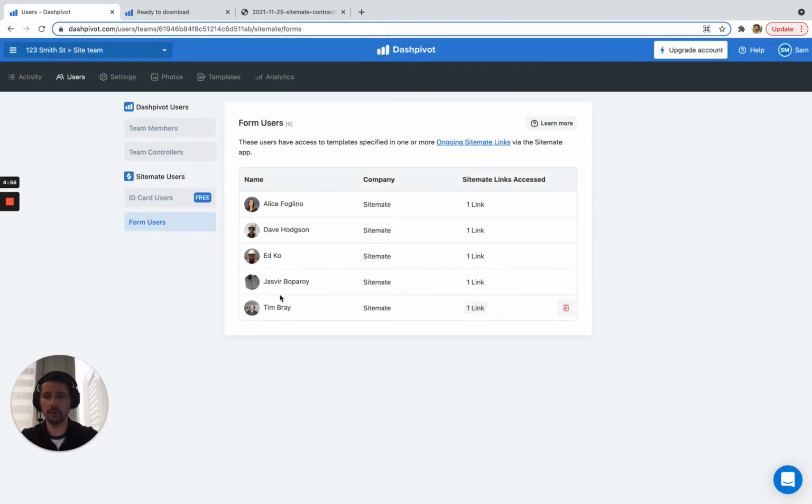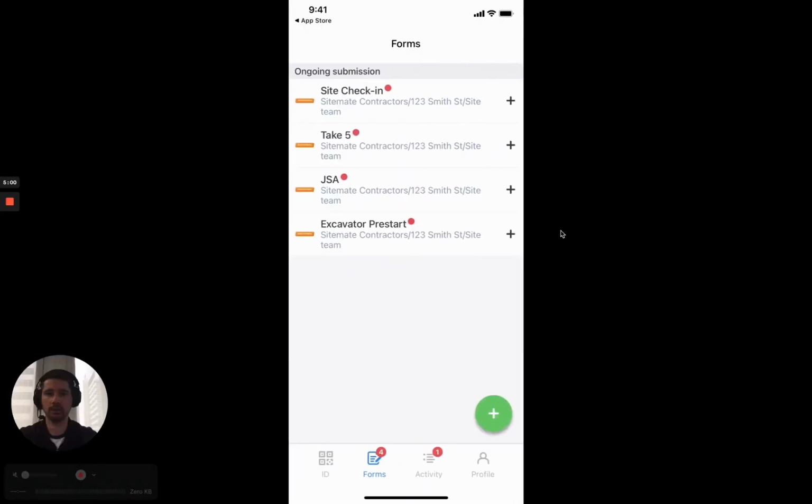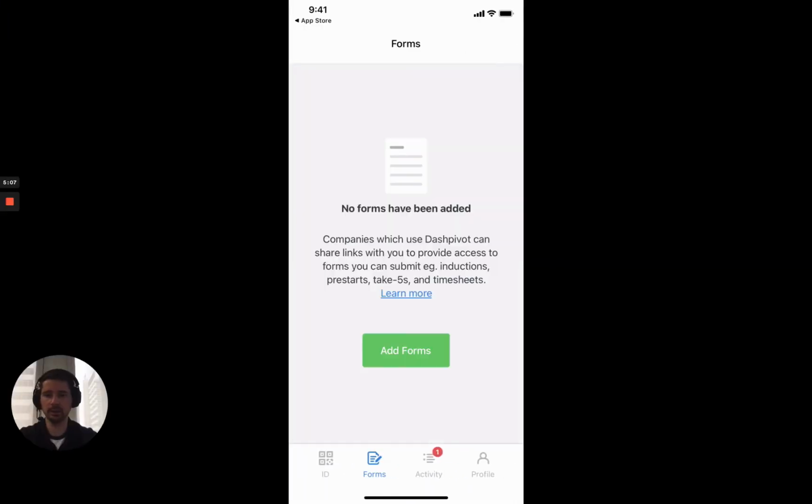So if I remove myself from there and then switch back to the Sitemate app, you can see that now those forms have disappeared. So I no longer have access to fill out those forms.